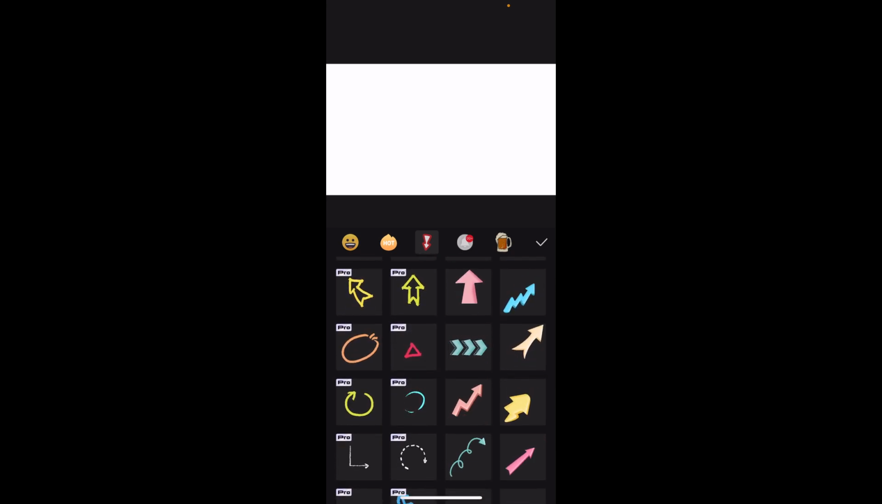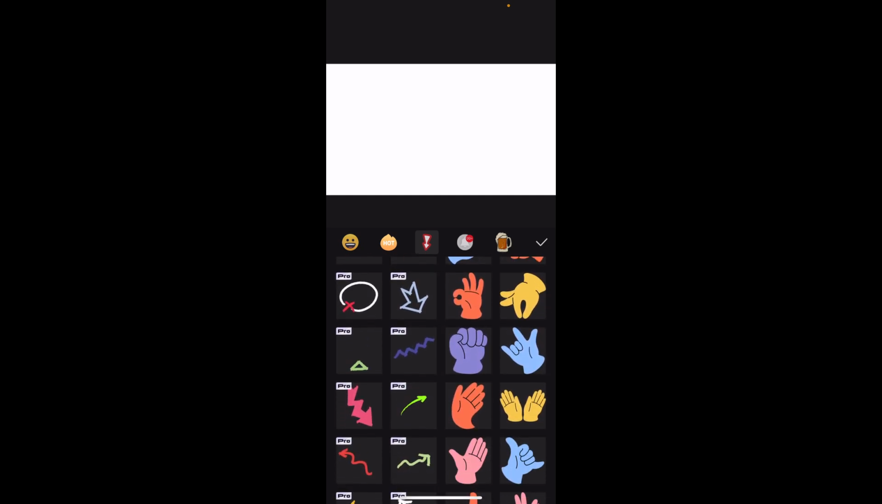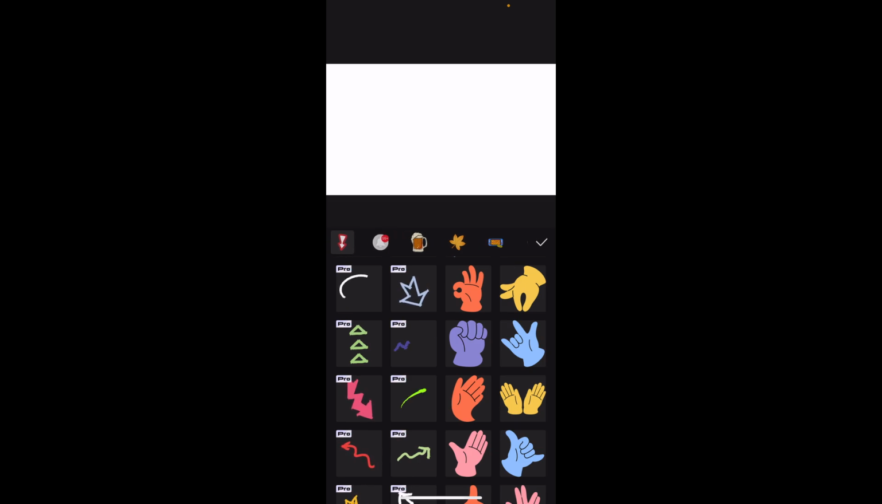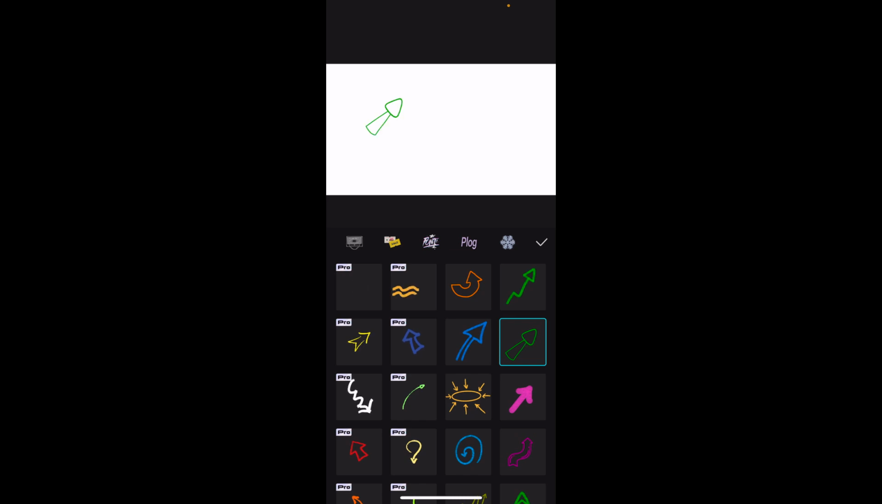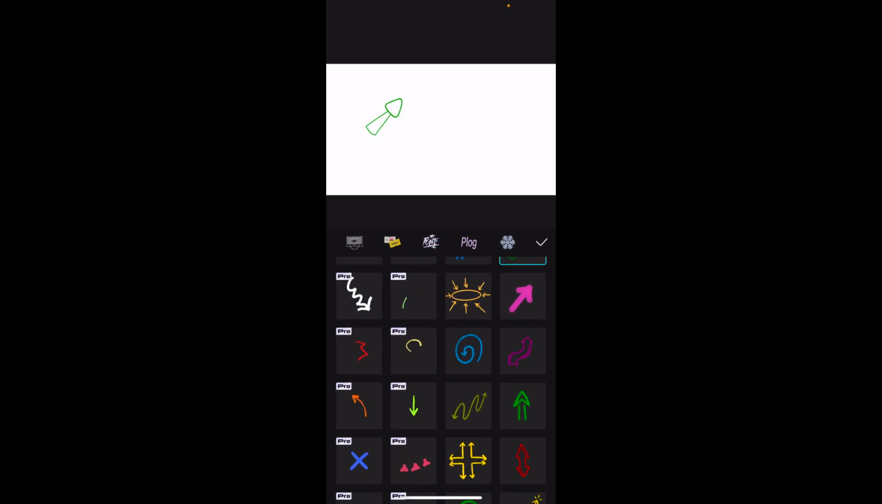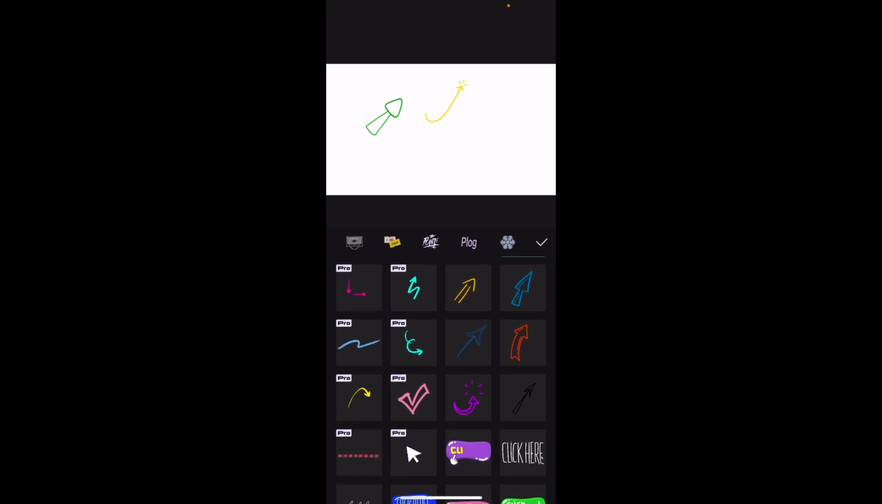and much more. As you can see, some of them are free and some of them you need to have the pro version of CapCut in order to use it, but most of them are free and they're pretty good, so you can use it. As you can see, you'll have to simply tap on it to add to your video, and you can add as many as you want.